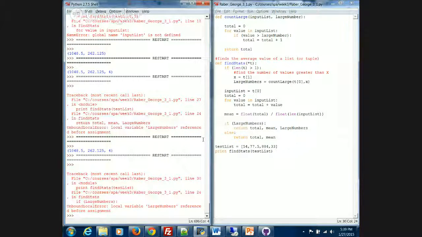All right. Why did that work? Let's look at the error. The error says local variable large number referenced before assignment. In other words, large number doesn't exist yet. You didn't assign it a value. Okay. There are probably a few ways that we could overcome this problem.